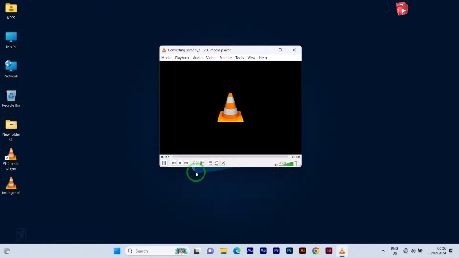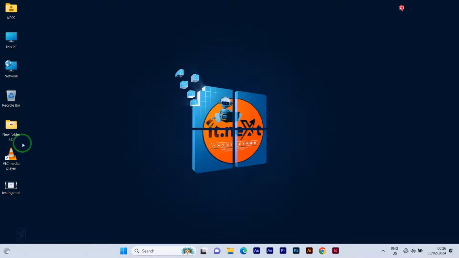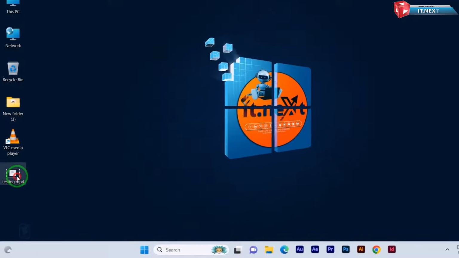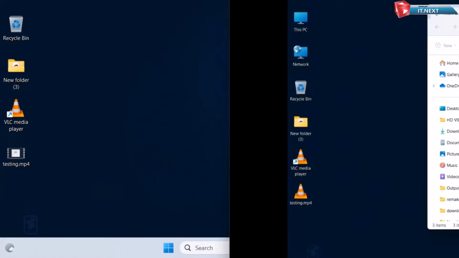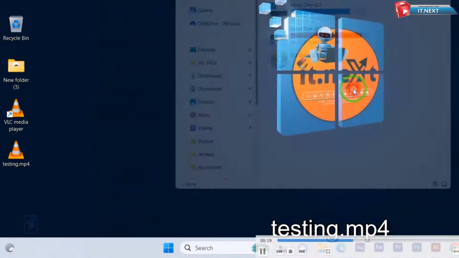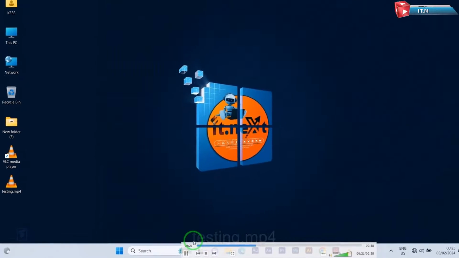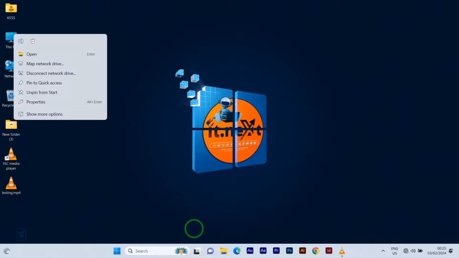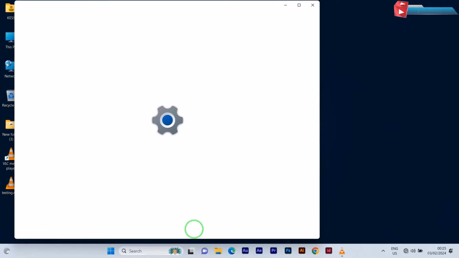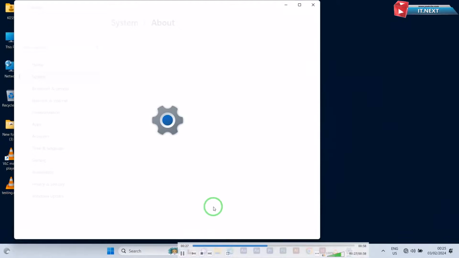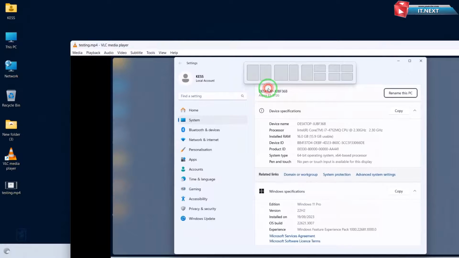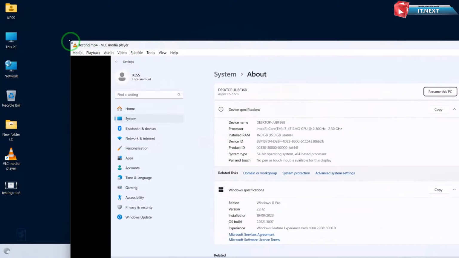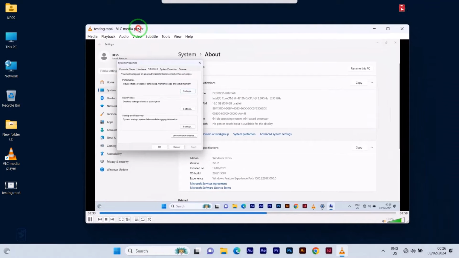Once you stop the recording, you will see the video here. Now click to play. Congratulations! You've successfully recorded your screen using VLC. You can now review your recording or use video editing software to make any necessary edits.